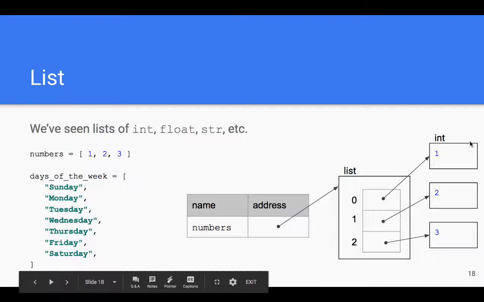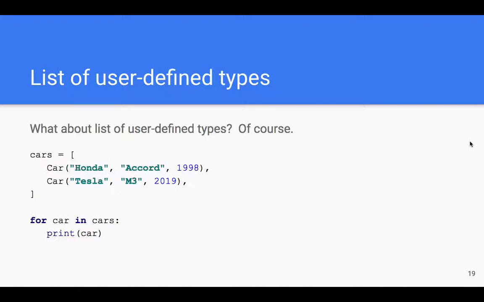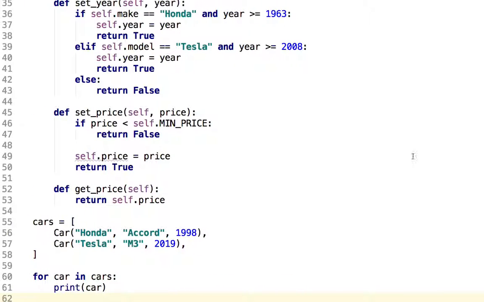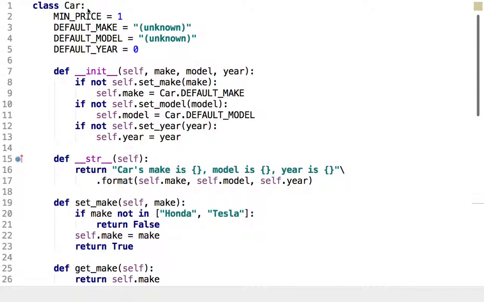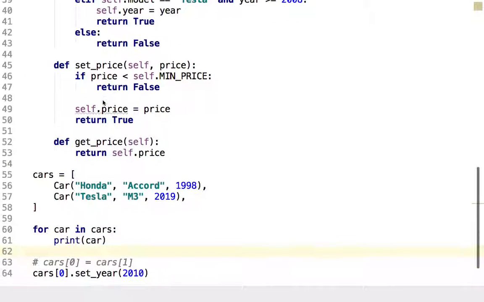and other things. Now, what about a list of user-defined types? Can we have a list of that? Well, yes, definitely, right? So we're going to use the examples that we have with the car types. Now, what we have here is the car class, and I'm going to create a list just as I create any other list.